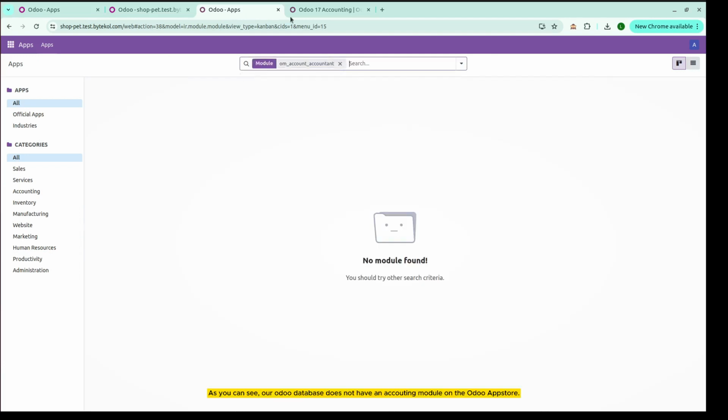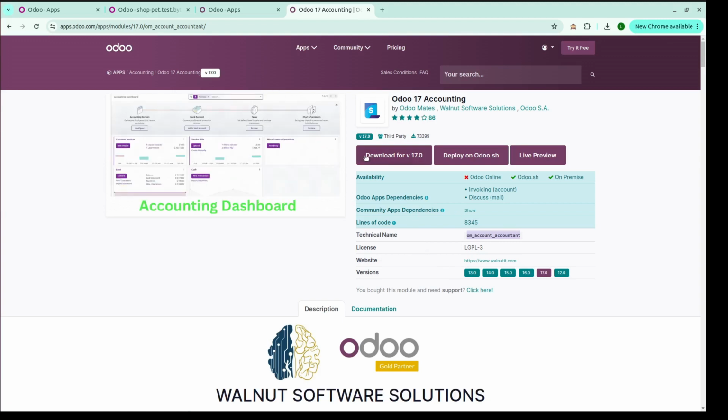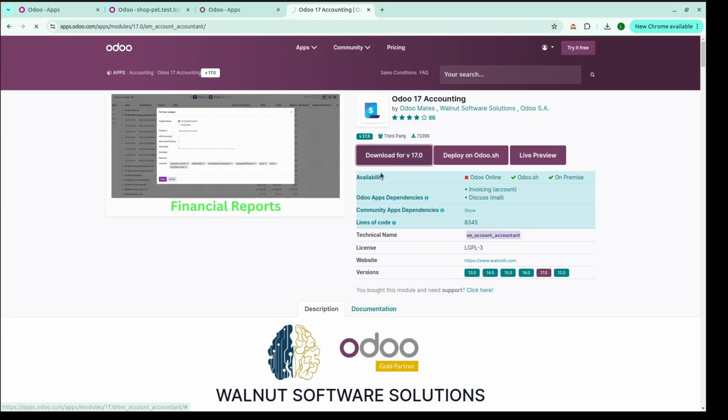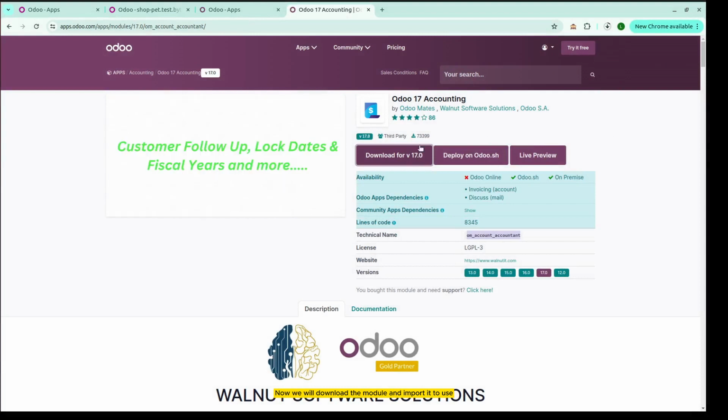As you can see, our Odoo database does not have an accounting module on the Odoo App Store. Now we will download the module and import it to use.